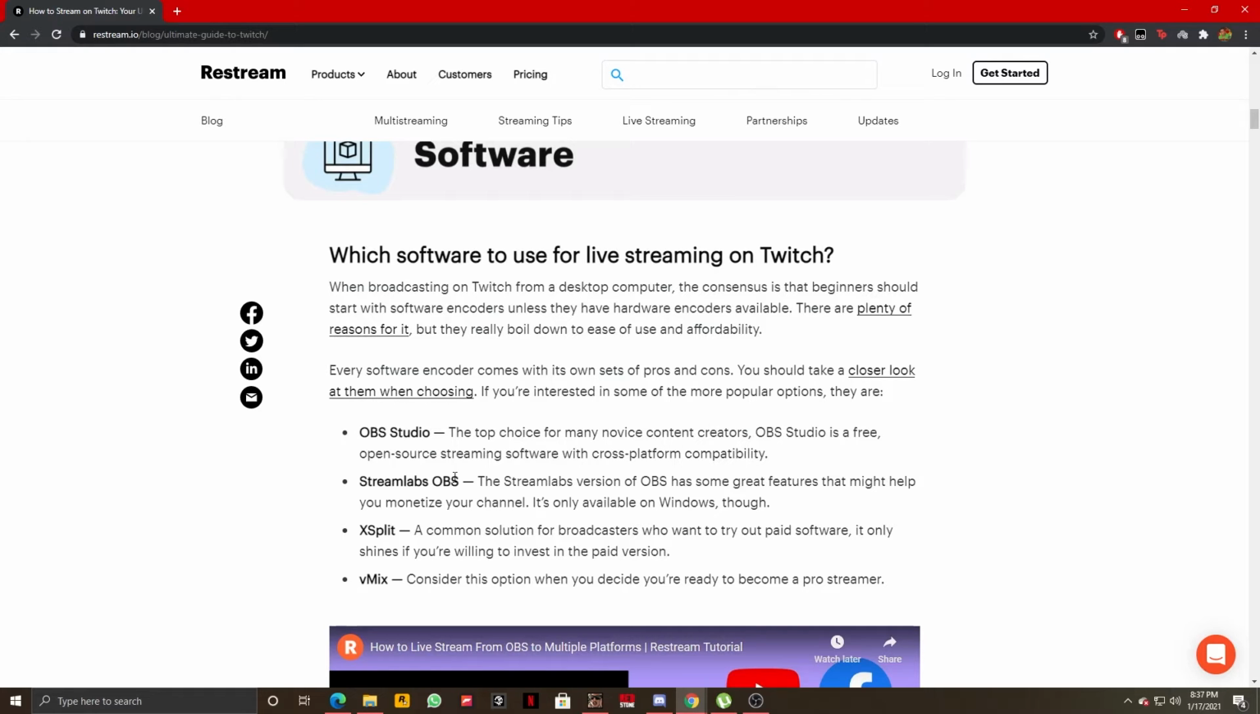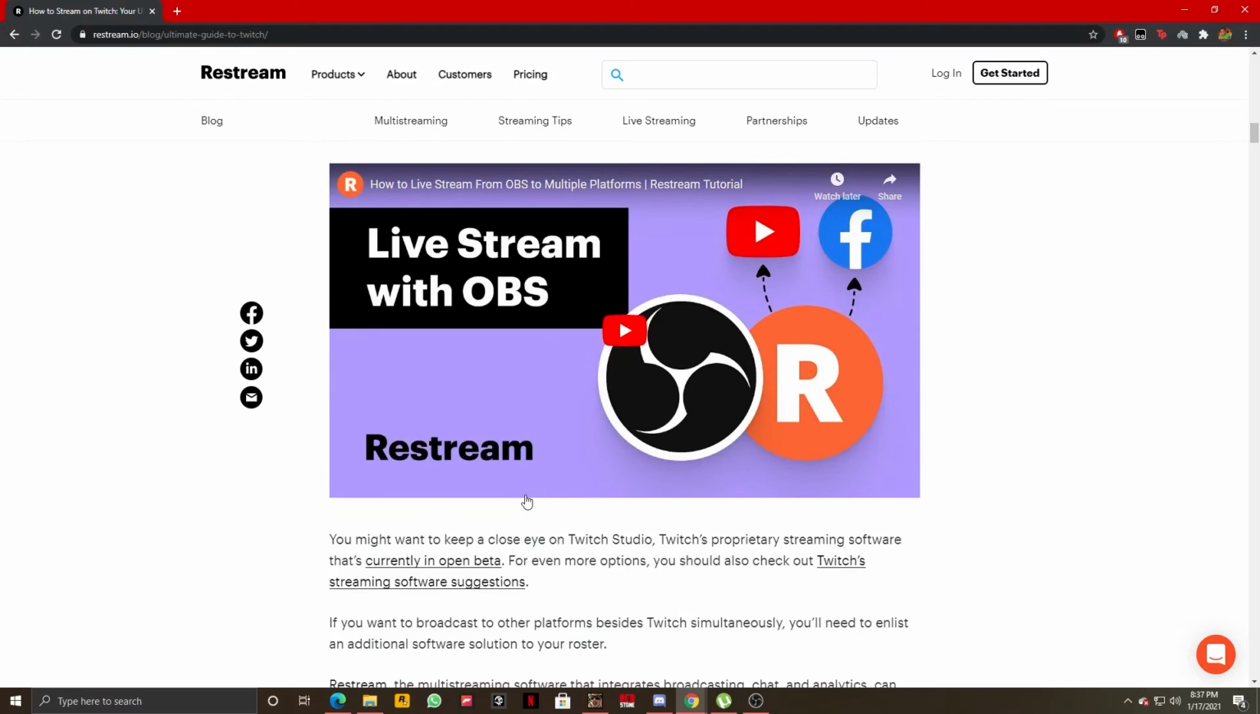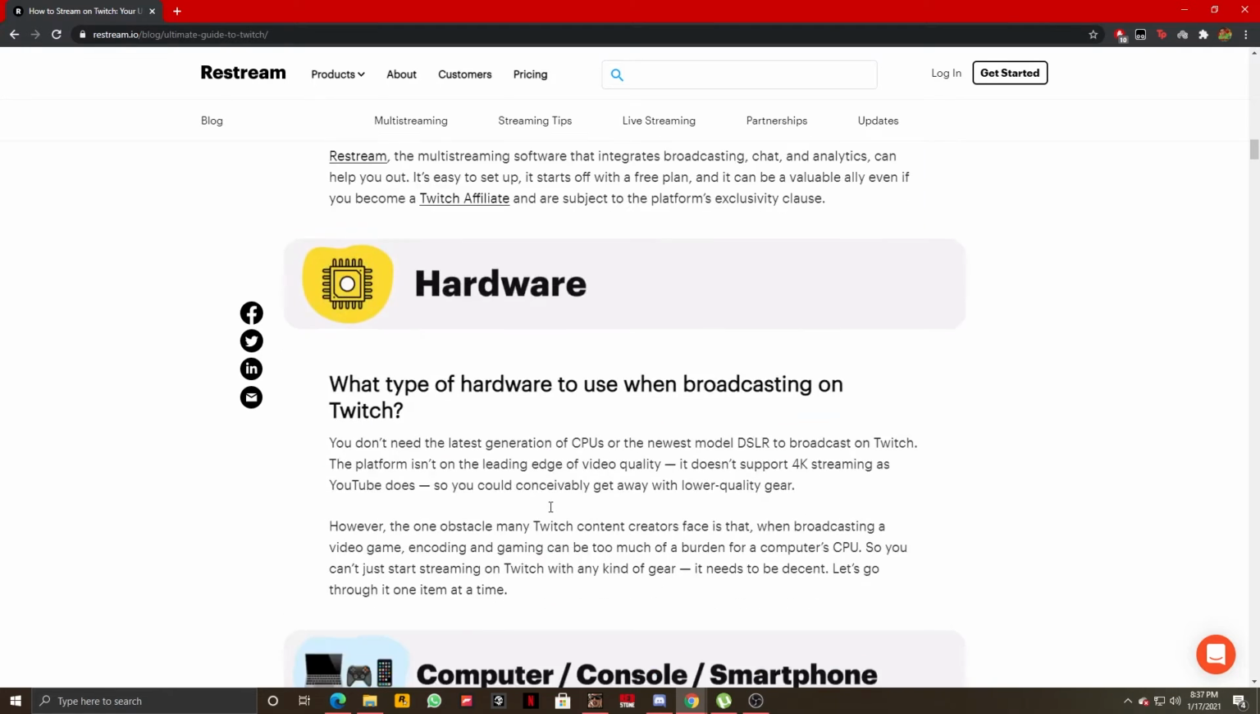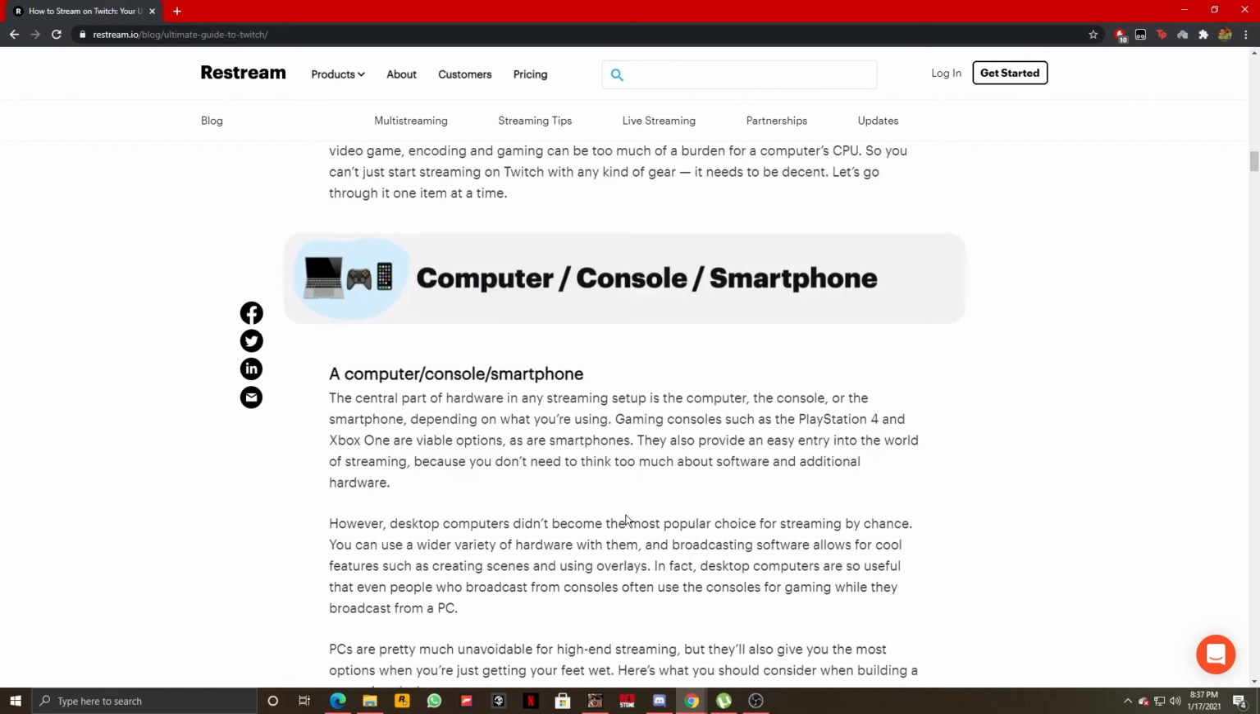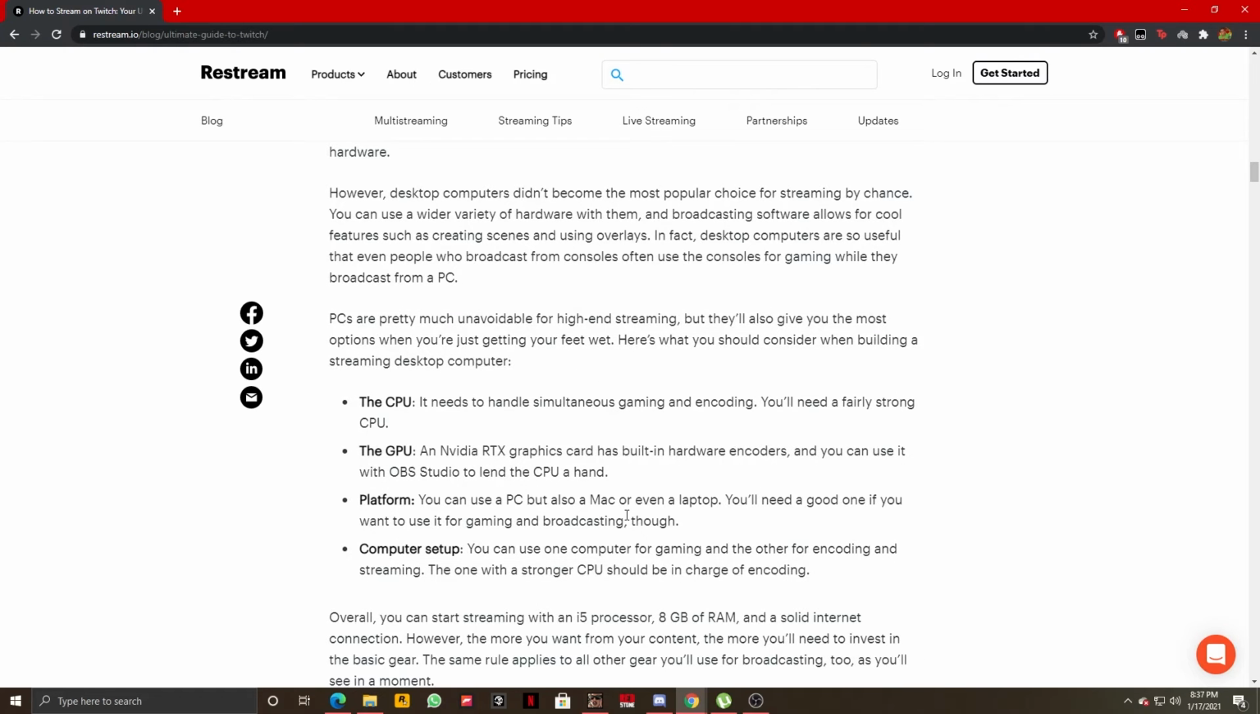For example, you can get OBS Studio, which is the best option as a beginner. You can also get Streamlabs OBS. You can get XSplit and vMix. Now after you've done that, you need to make sure that you have capable hardware in order to actually stream it.